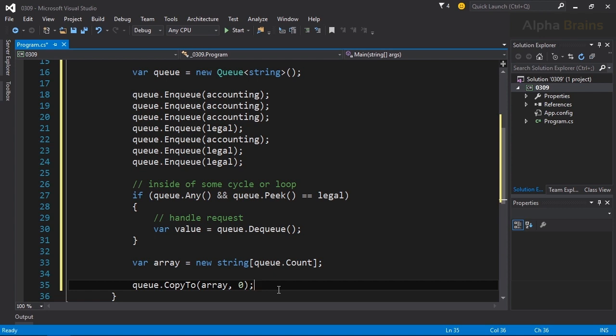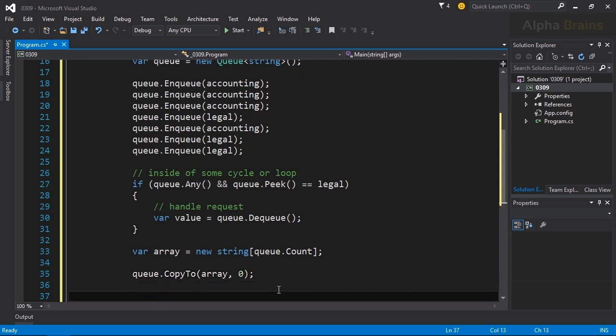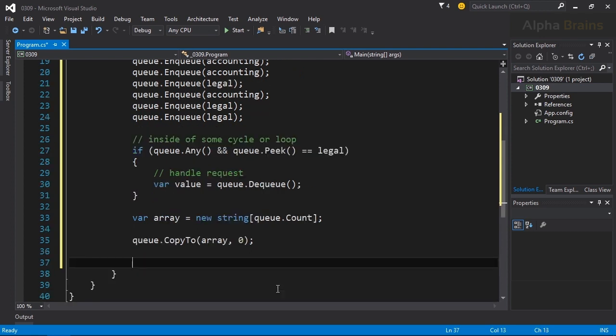Now the queue is still there, items are still there, nothing has changed as far as the queue is concerned. But you at least have an array which you can now randomly access, or you can reverse. And then if you wanted to, you could create a new queue and add in the reversed array to have your reverse queue. There's a better way to do that by using a stack, but we won't get to that in this video.